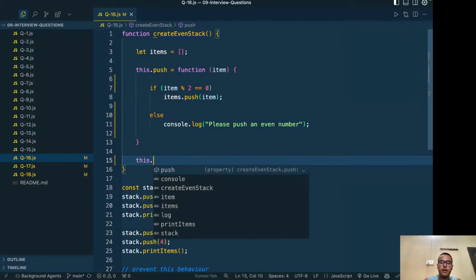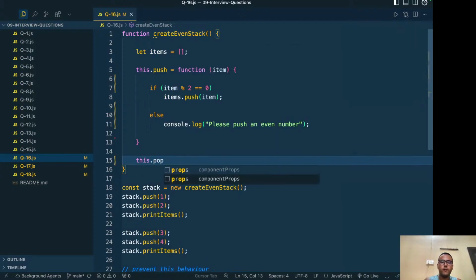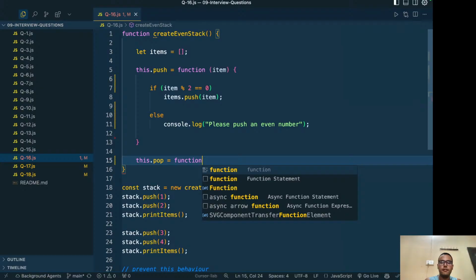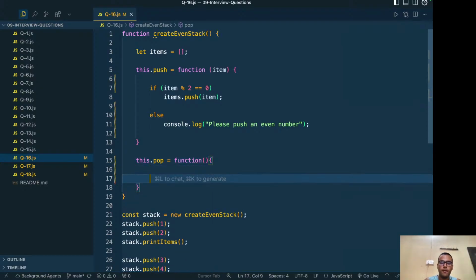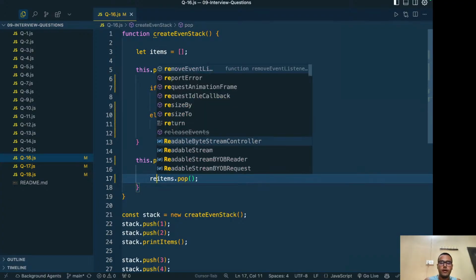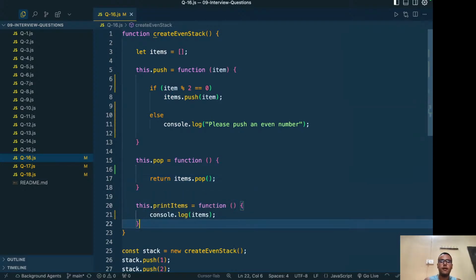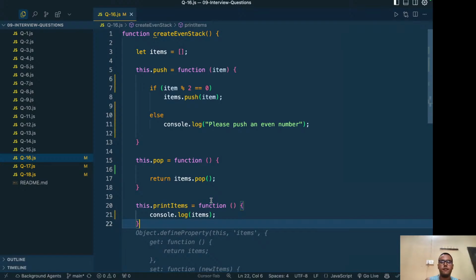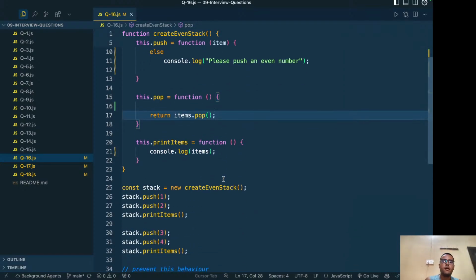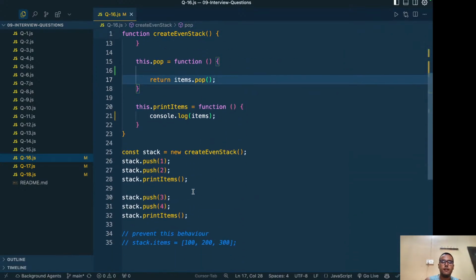And we can pop the latest item, items dot pop. Return items dot pop. It will also return the item, and if we want to print, then we can do console.log items, right? So this is the thing.